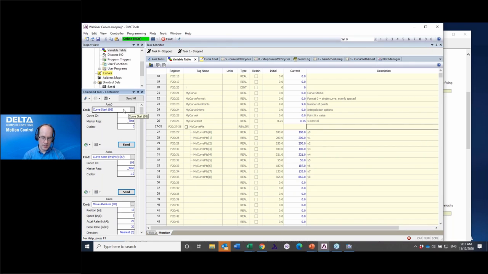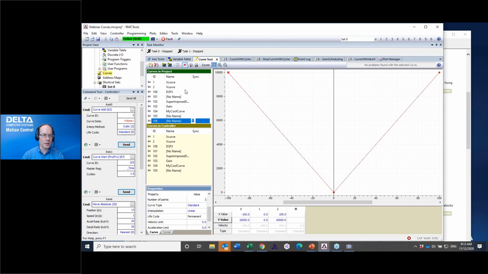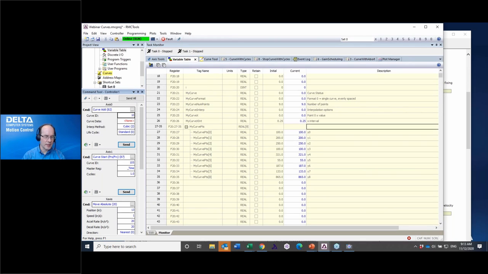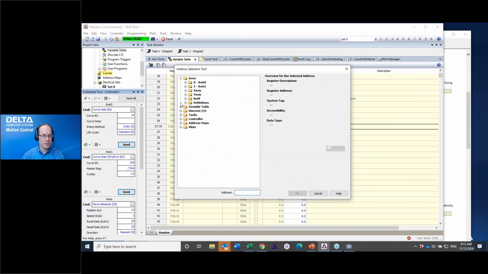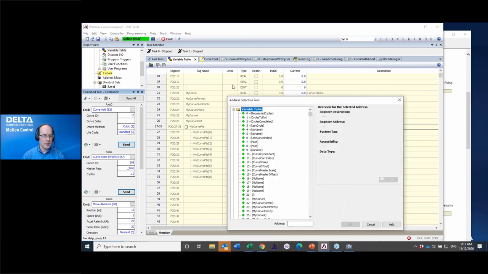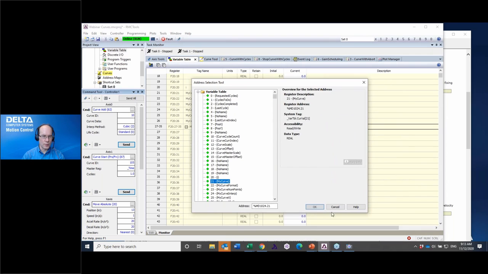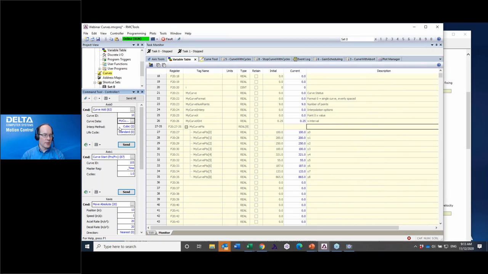Now I just need to send a command. So curve add; it doesn't matter what axis I send it to. Tell it what curve ID I want. Let's see, I can use 10 maybe. So we'll put 10, and then I tell it where the data is. We will browse to the variable table, and it looks like that's item 21. And we'll tell it to make a cubic curve.